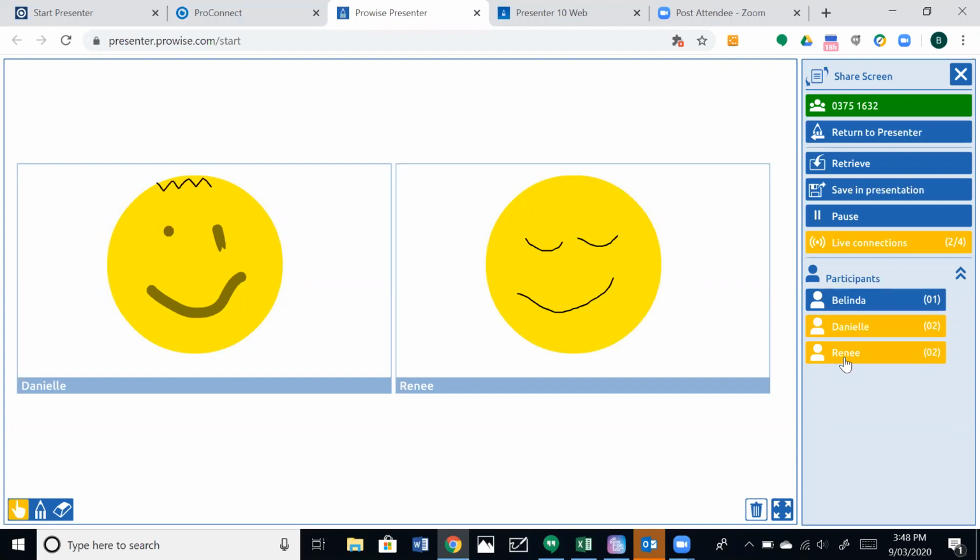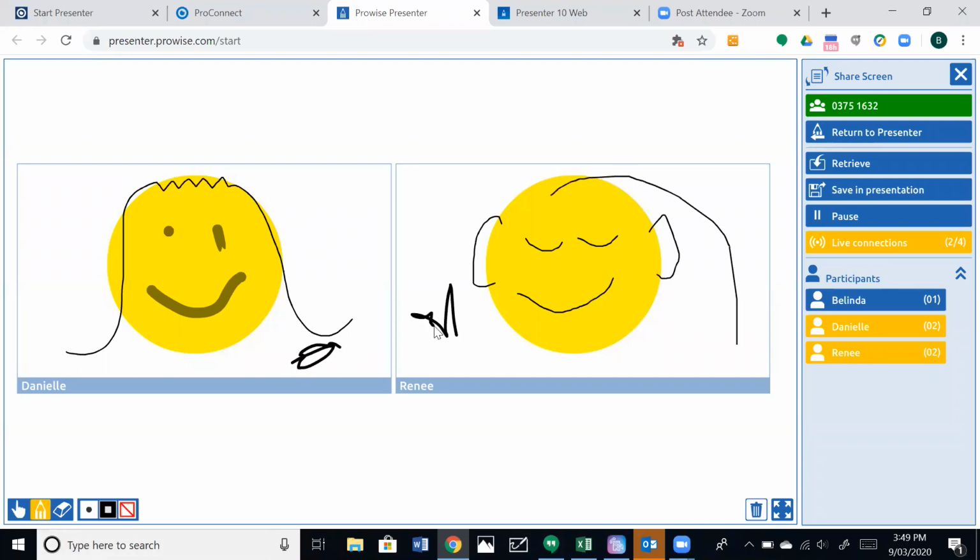So we can see that Danielle's drawing some hair and a nice little hairdo there. And Renee's drawing ears. And as the teacher, I can go over and I can make notes as well. Now, the thing is, you can save all this information, which is awesome too. Very creative. I don't want to stop you, but I'm going to have to stop you. So, all I had to do was go live connection.